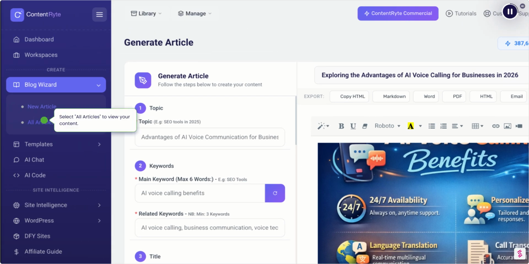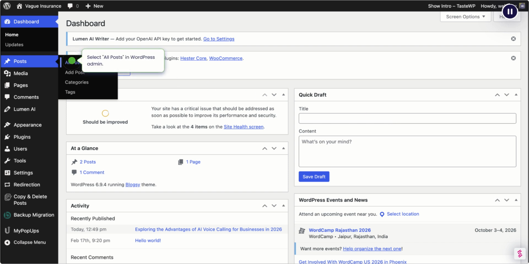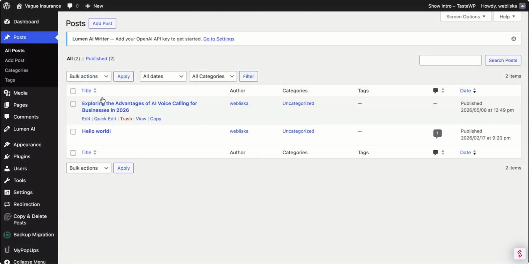Select all articles to view your content and see if it's published to your site or not. You can see the article is successfully published to your site. Now let's confirm this in your WordPress site. Select all posts in WordPress admin. Click View to see your published article.